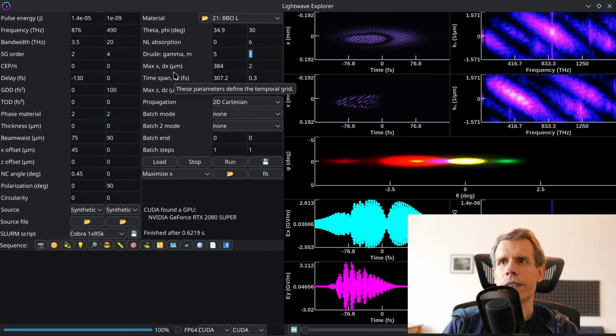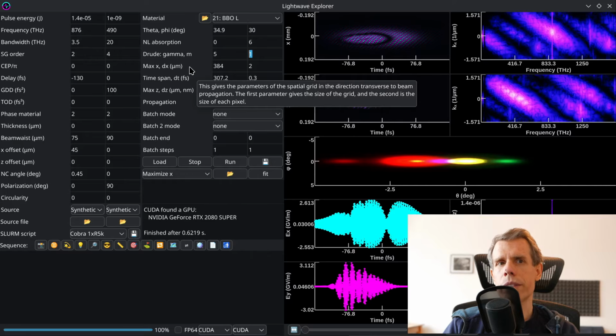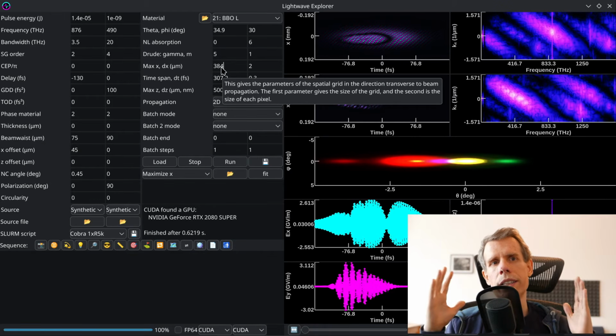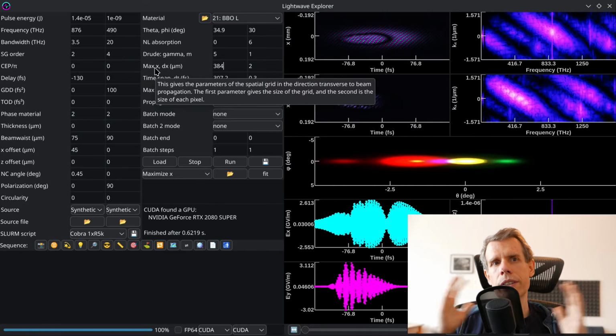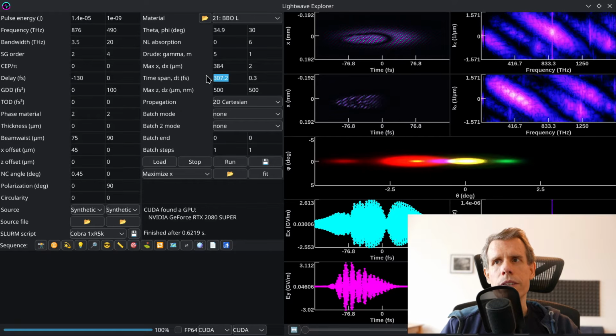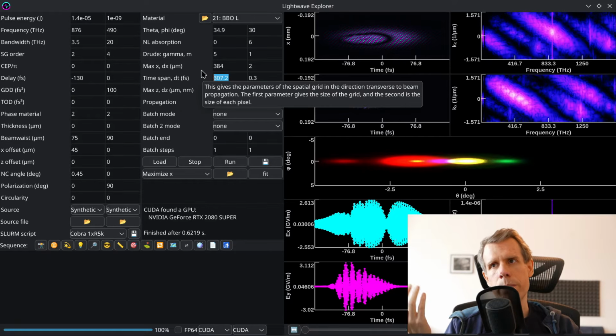This is described in both space and time. For each of these, we have to give a length and a resolution. So we're saying how wide is the grid, this max X, and the resolution for describing the grid. Then following that, we have our length in time, followed by the resolution in time.